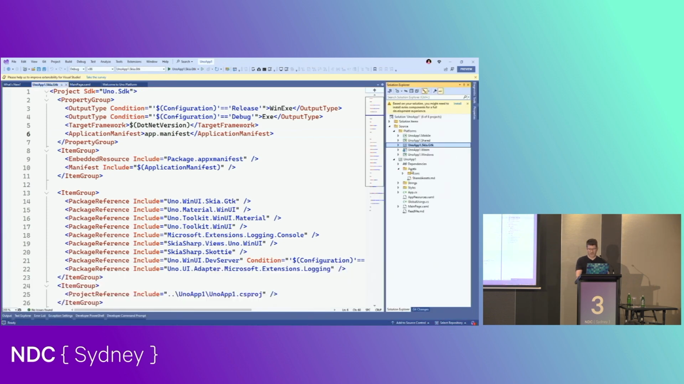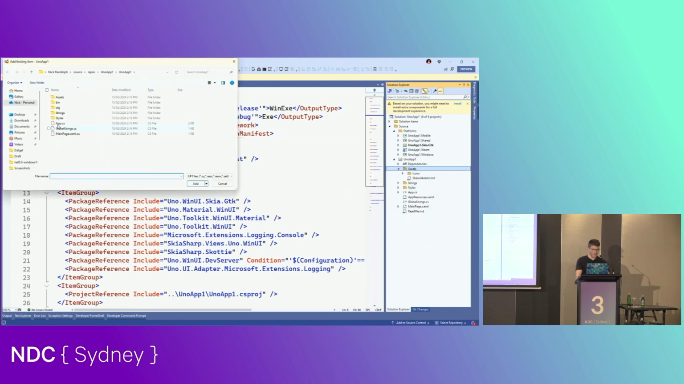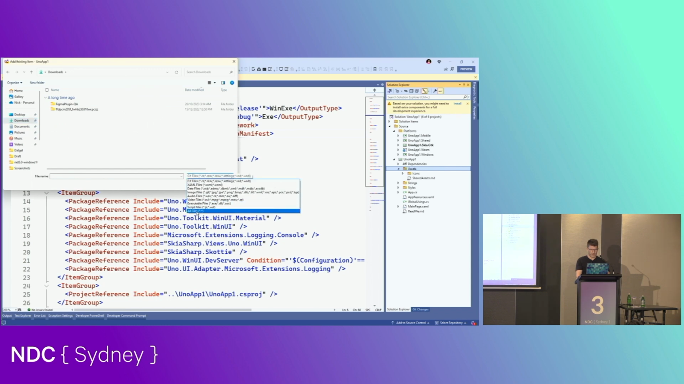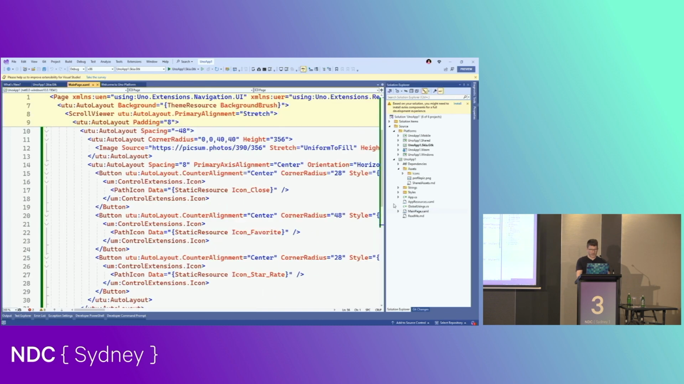So if I come down to here under Assets, I can go add existing item, and I can go to my Downloads file folder, and grab that same profile pic and add that into there. And then the only change I need to make is actually in my XAML, I need to give it the name of that asset rather than some random image. So I'll do that, and we'll go ahead and run it.